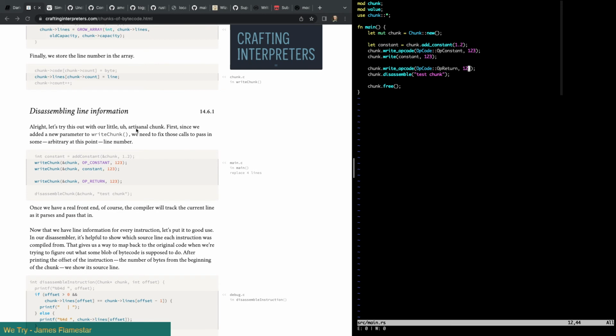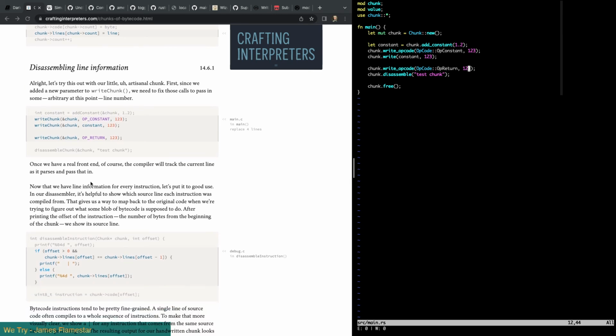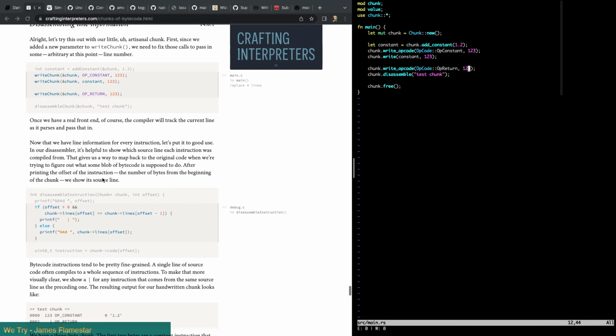Let's try this out with our little artisanal chunk. First, since we added a new parameter to write chunk, we'll need to fix those calls to pass it in. So there is 1, 2, 3, 1, 2, 3, 1, 2, 3. Once we have a real front end, of course, it will track the current line as it parses and pass it in. Okay. We don't have a real front end yet.